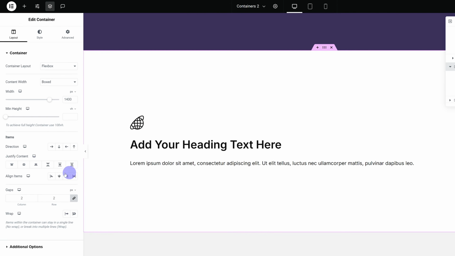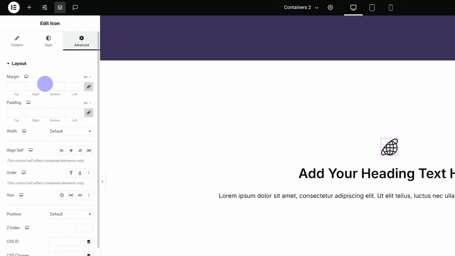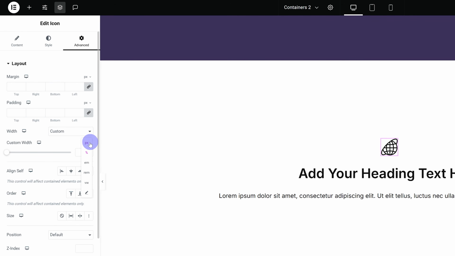If I go into the container and change my alignment, so I use one of the align item options, you're gonna see that now the widgets are as large as their actual content. They're no longer full width. We can also use wrap and all of these options. You can even give individual elements their own width by going under advanced, width, and using custom. And then over here you can use pixels, percent, any unit you want.